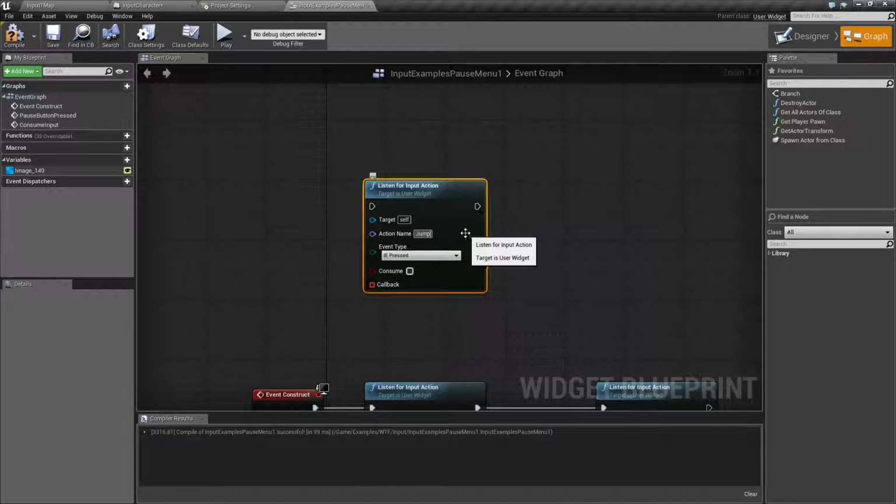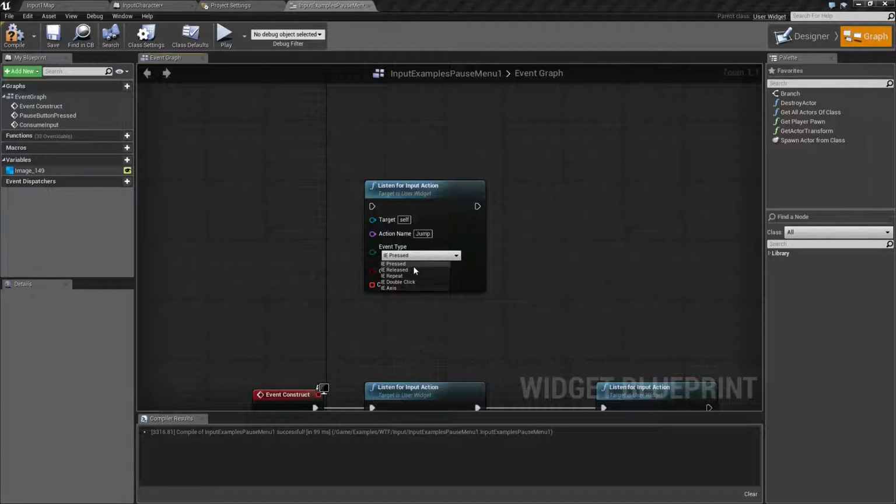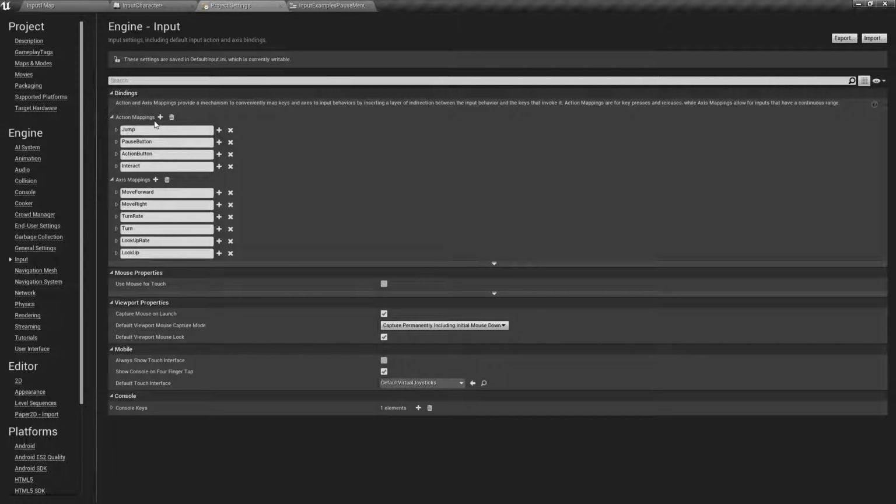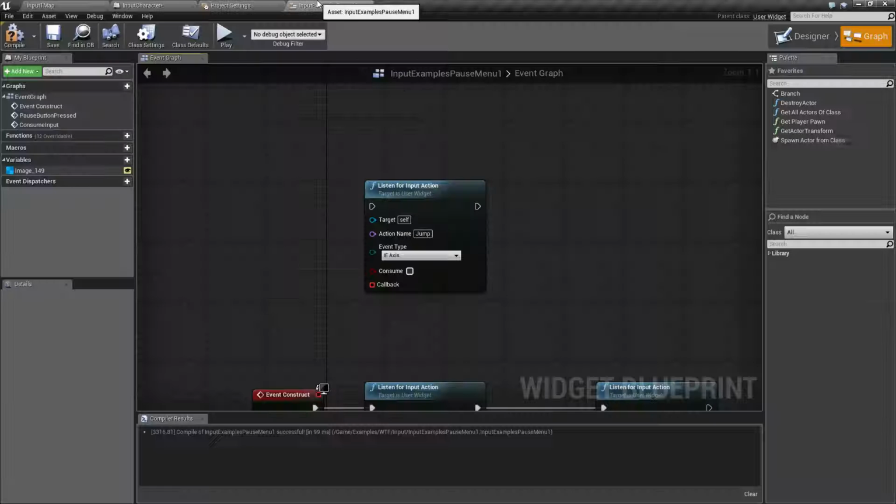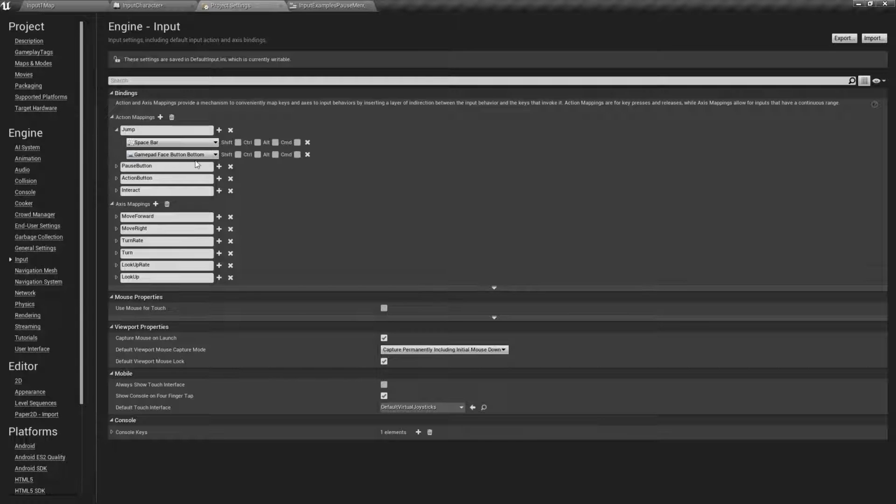For example, jump. The event type is what happened. Did we press it? Did we release it? Is the button repeating, double clicking, or is it an axis movement? I personally have not been able to get axis movement to work. This is set up as an action mapping, not an axis mapping. For whatever reason, maybe it needs some more work, maybe it's bugged, maybe it's just not implemented yet. Maybe someone else has figured this out. Please feel free to comment below and I'll follow up. But I can only really get the pressing and releasing to work because that is the way actions work, pressing and releasing.